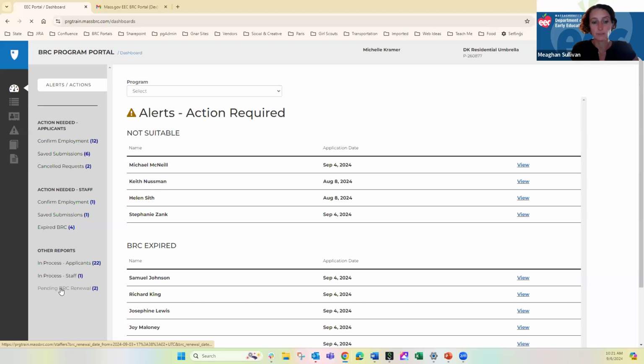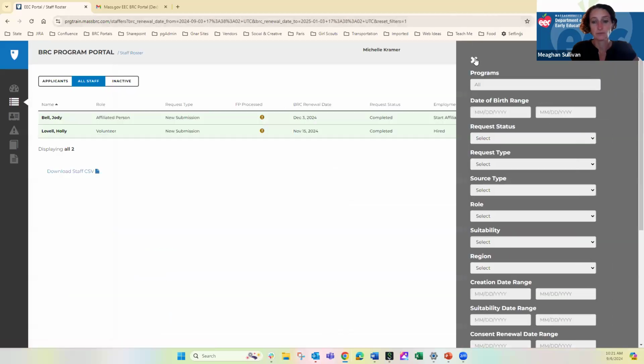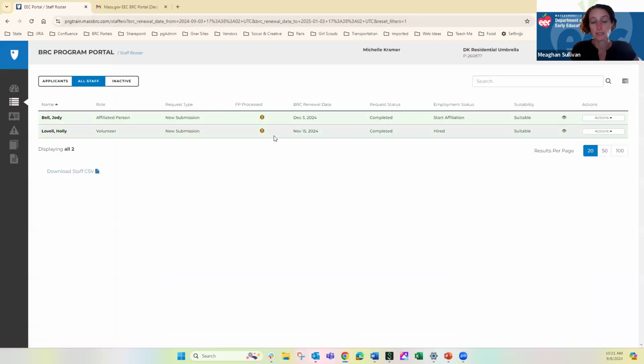And then last, we again highlight your BRC renewals. And this is for any candidate that is coming up for renewal within 120 days. And you would want to enter that BRC. Again, if they are currently working for you, you would initiate that renewal. Otherwise, you would end their employment if they are, again, no longer on your roster. And that is your dashboard.